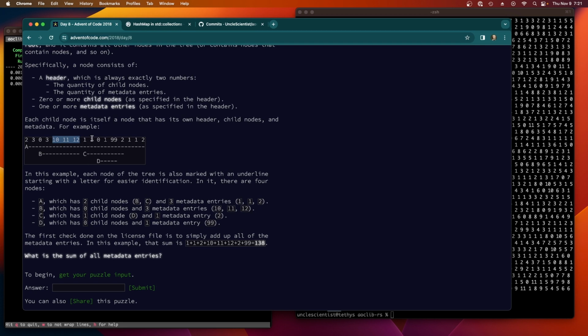And then C has 1 child node and 1 metadata entry. Here's a child node with 0 children and 1 metadata, and there's the 1 metadata. And then this 2 is the metadata for C. Okay. All right, so it's basically recursive. The first check done on the license files is simply to add up all the metadata entries. In this example, that sum is 138. What is the sum of all the metadata entries?